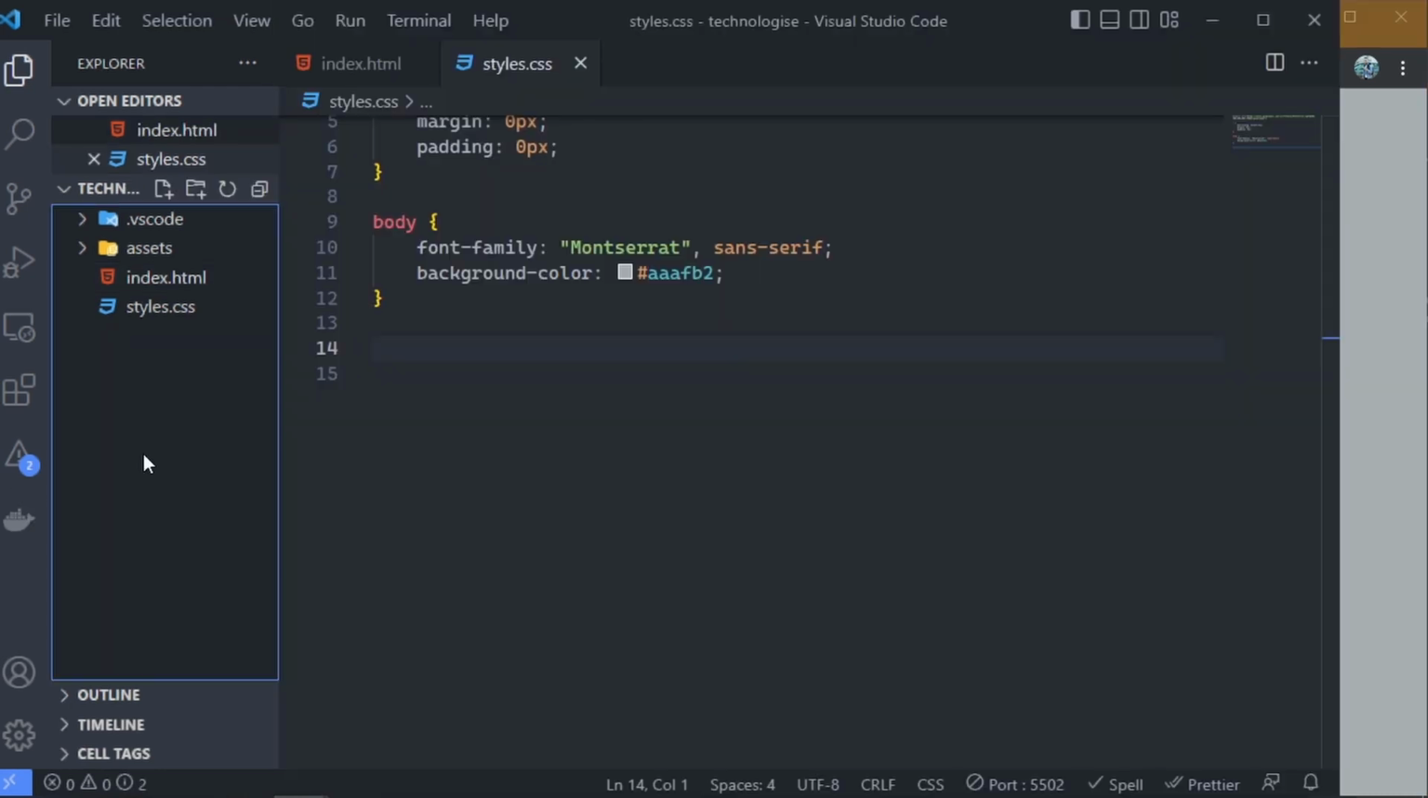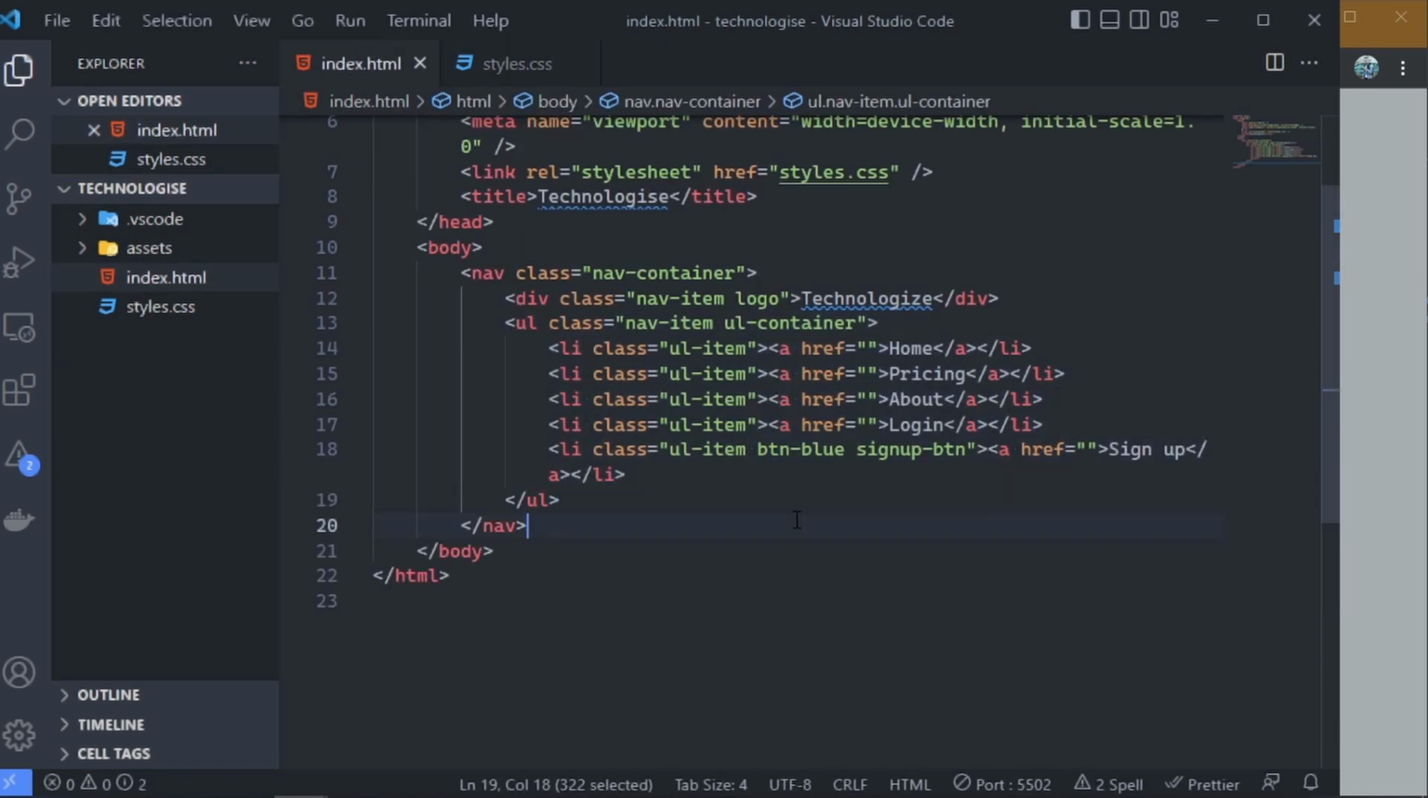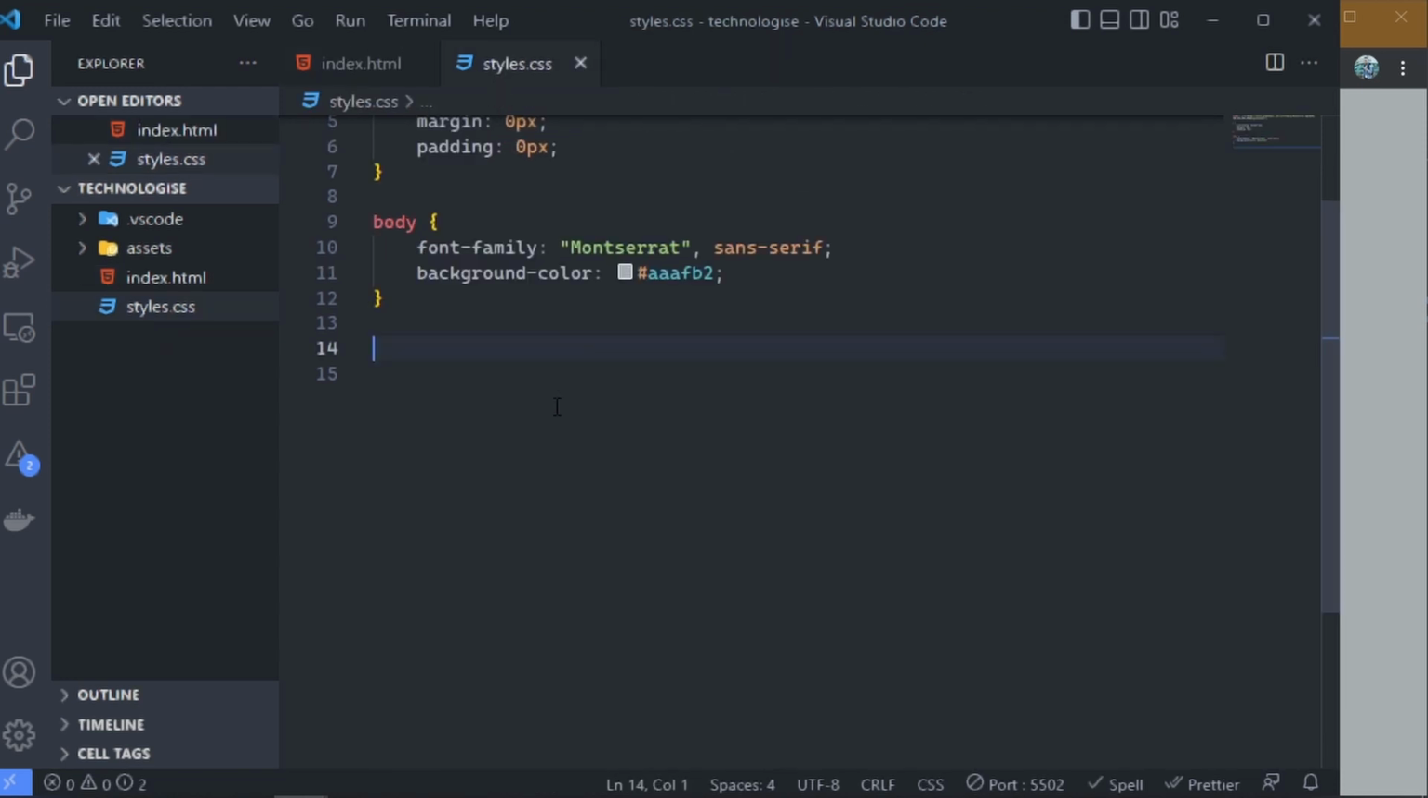So let's go ahead and start applying the styles to the content. I'm going to first of all select this nav container, which is our flex container in this case, and I'm going to apply properties to style these flex items. The direct flex items for this nav container are this div and this other UL. So they are the two flex items or flex children for this navbar, which is a flex container. So I'm going to select them in our CSS.